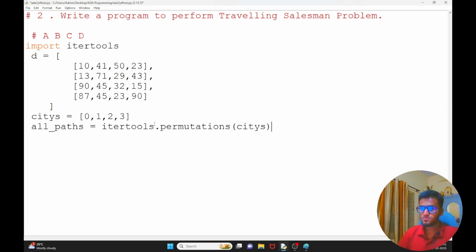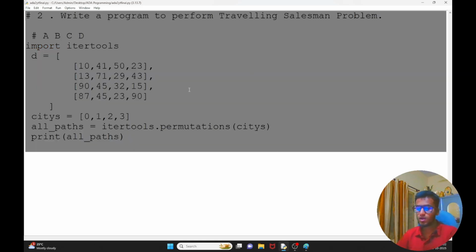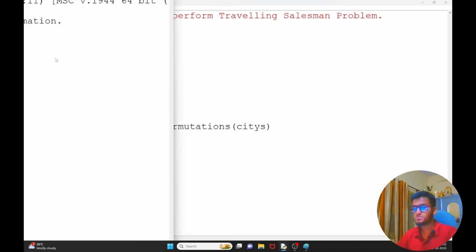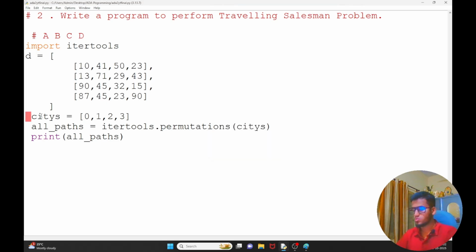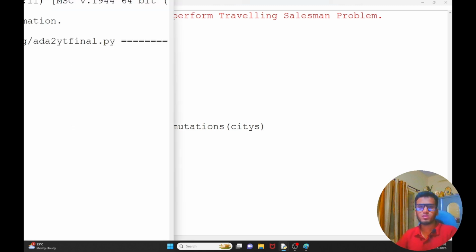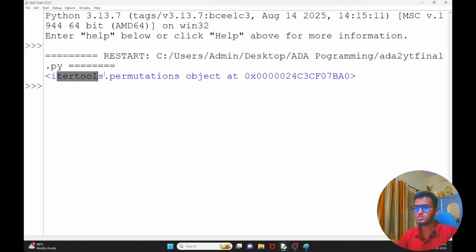So what does it do? Let me just print out what it does. Can anybody guess what the output will be? Okay, let me just say the output will be an object. Now it will give an object as an output. Okay, I have made a mistake, I have left one space. It's okay. Now, see the output. You can see it is a permutation object at this particular thing. So it is treating it as an object.